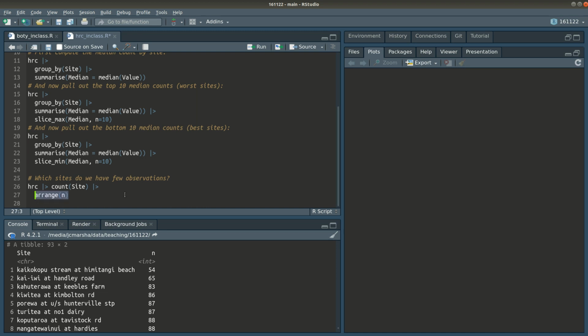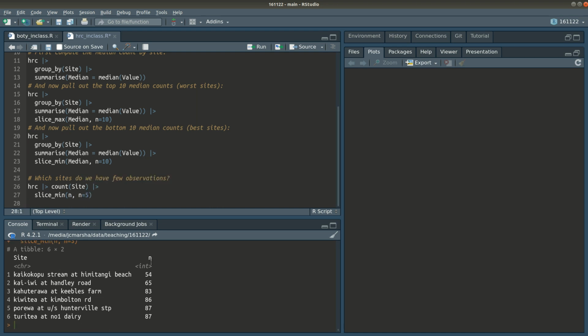Okay, we could also use slice min for this, couldn't we? Right, so there's the five bottom. So this is a handy thing. You'll notice I asked for 5 rows and it gave me 6. And the reason is that by default, when there's a tie, it will return all of them. And you can control that with slice min.